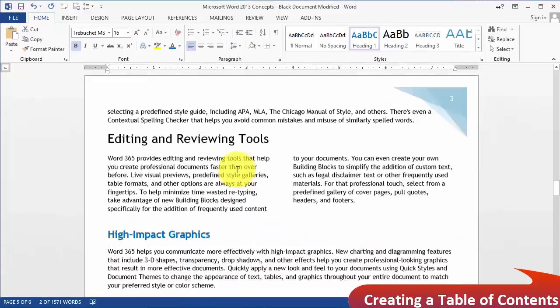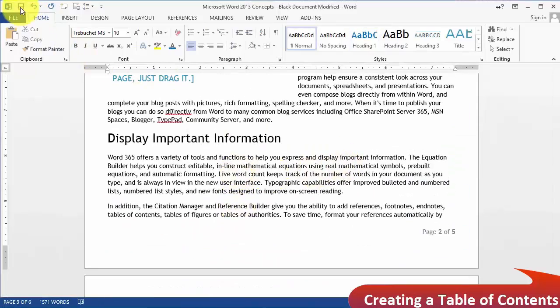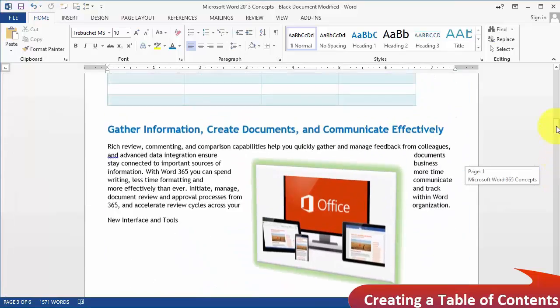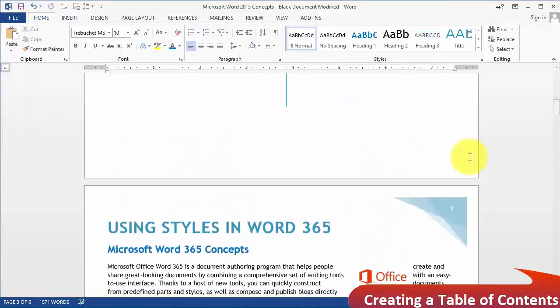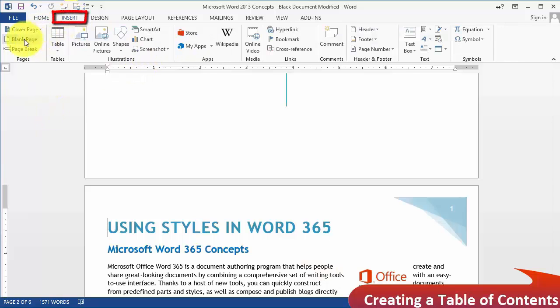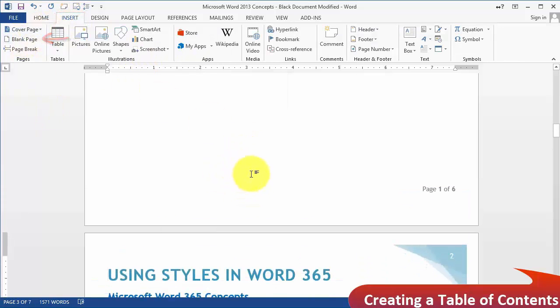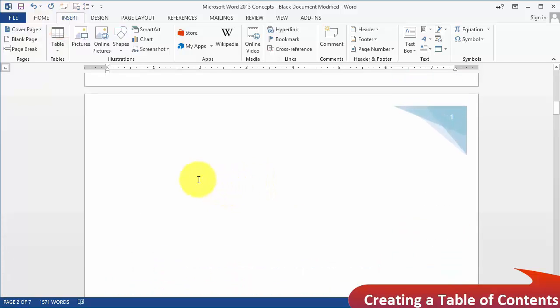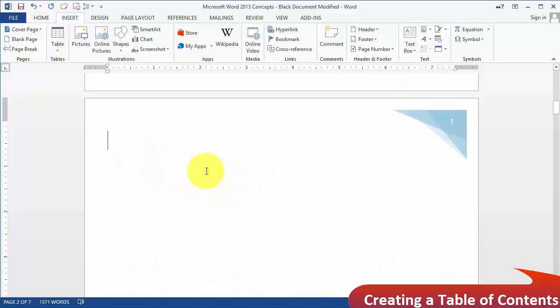Now, at this point, once we have created the document, I'm going to save it pretty quickly here. Then you scroll to the top of the document. The table of contents usually goes somewhere, either page 1 or page 2 of the document. In this case, I'm going to put it on page 2. And then I'm going to insert a blank page, and that will give me enough space here to insert the table of contents.